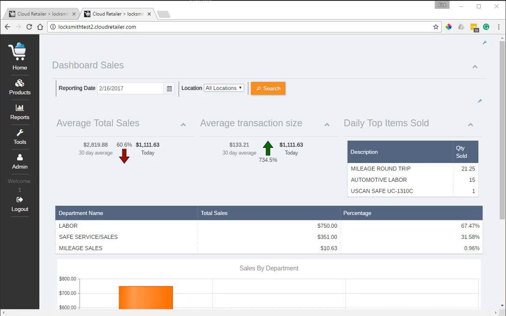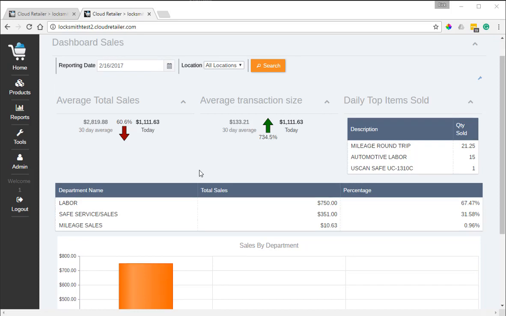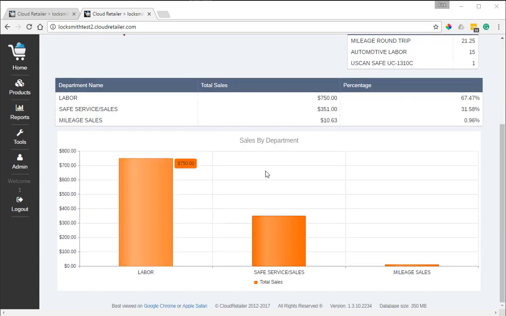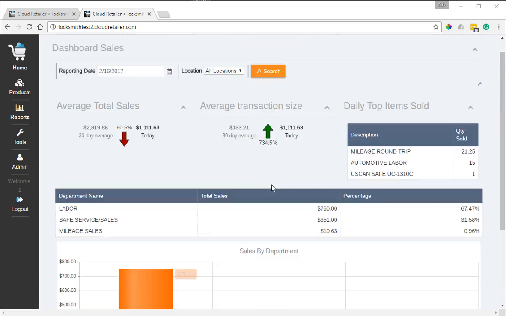Okay, so today I'm going to give you a brief overview of how to navigate the Cloud Retailer back office application. So this is what you see immediately after you log into the application with your username and password, and this is the dashboard. So I see my average total sales compared to my 30-day average and how that's trending, my average transaction size, my top items, department sales, and then also a graphical view of the same thing.